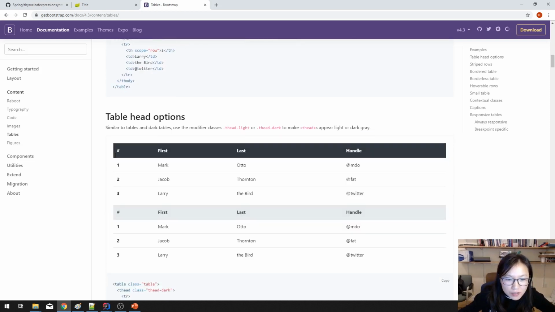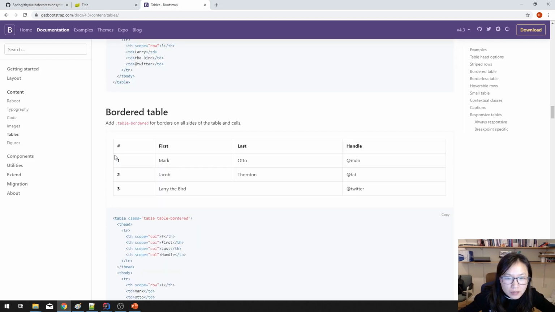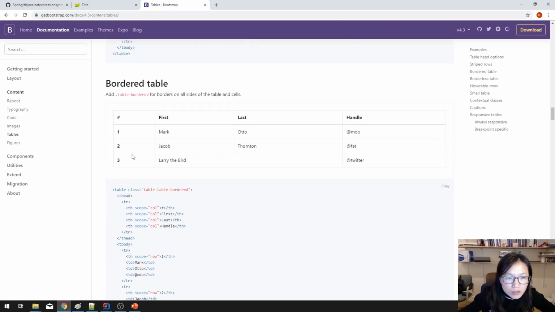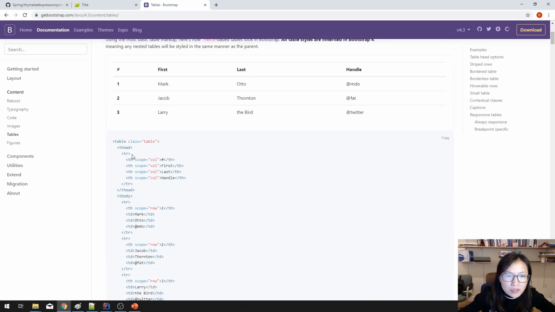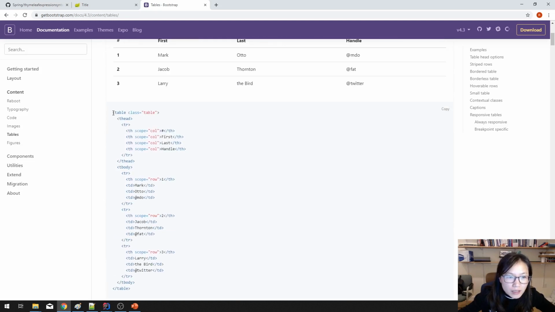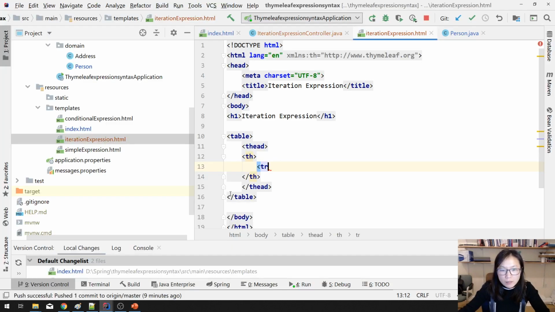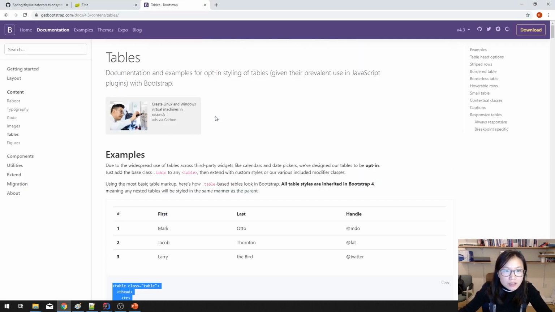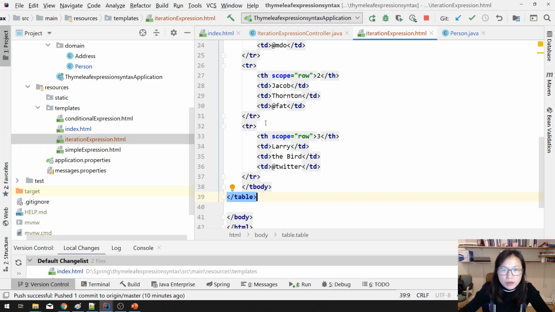Which one is good? Let me pick one. How about this one? With bordered? Okay, okay. I'm just using the first one, how about that? This one, the first one. Okay, and here we copy and paste it here. And the second one is Bootstrap get started, and copy this link. Otherwise we won't get the style.